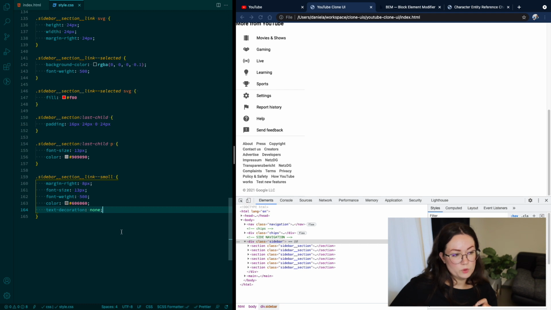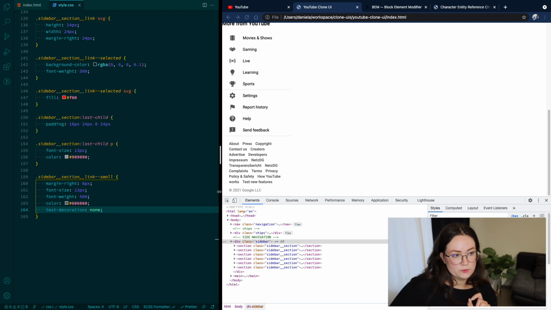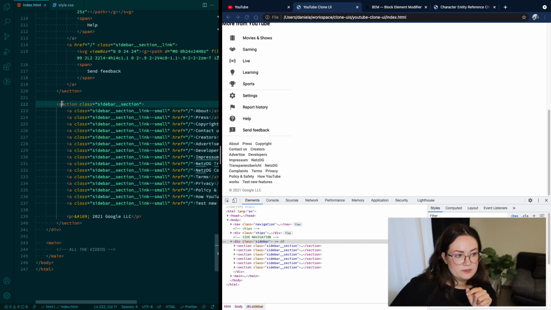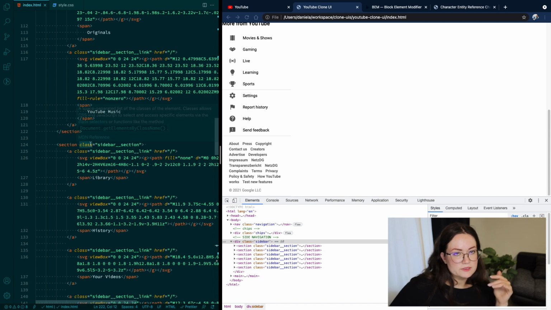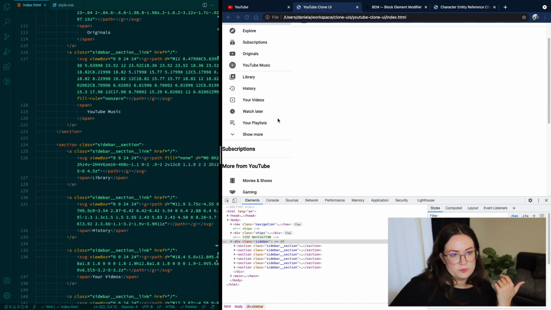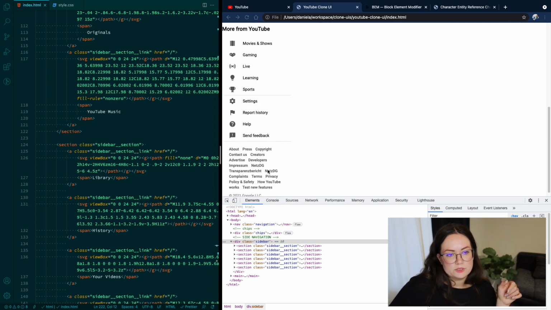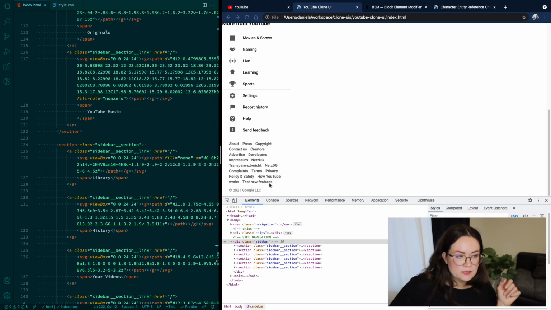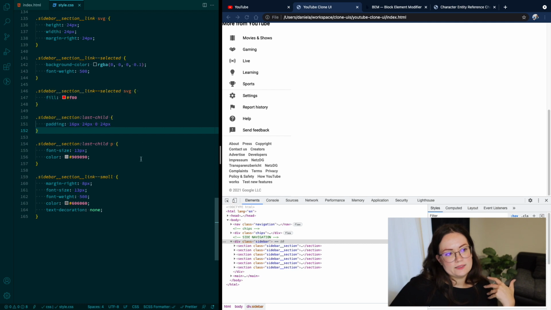The only thing that was specific is that this section has certain padding, and that's why I did here sidebar section last child, which means that we have this section and this section. So we have several sections, right? Every section represents this chunk until it has the border bottom. So the last child, which is this one, what does it have? It has a special padding, and I chose to do it this way.